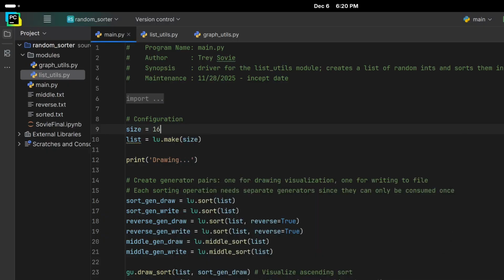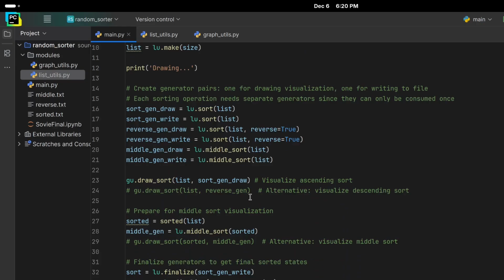Excellent. Beautiful. That makes me very happy that works. All right. Anywho, now let's try it with an actual... Well, actually, before we do it with a big number, let's watch our reverse sort, and then let's watch our middle sort. So let's comment out our regular sort, and let's do.